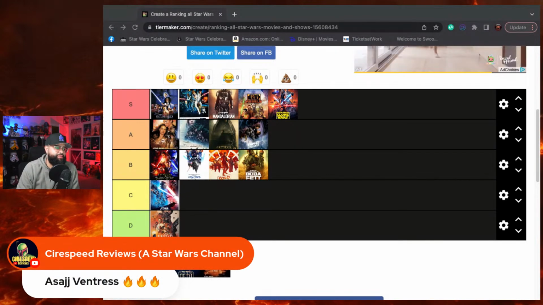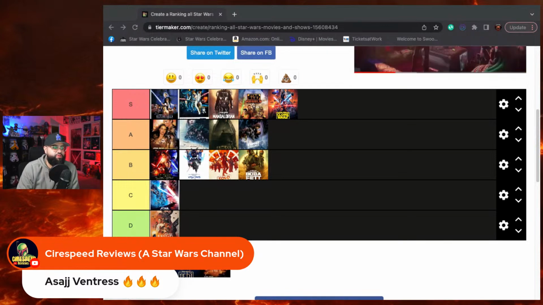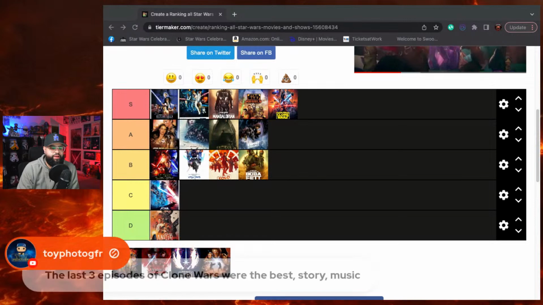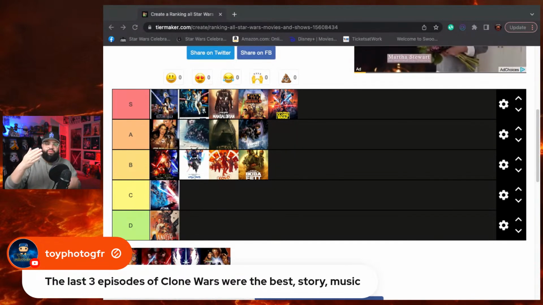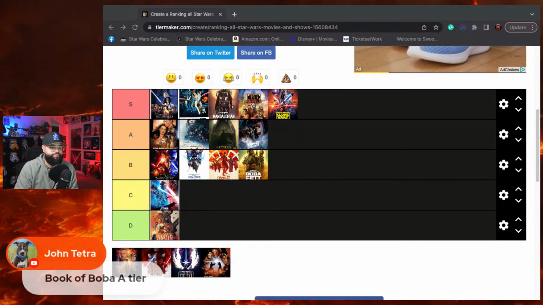Asajj Ventress. Yes. Oh, yeah, from Clone Wars. So that's another positive thing of Clone Wars, a ton of Asajj. Why did she never come to live action? Like, damn. Asajj was fire. The last 3 episodes of Clone Wars were the best. The story, the music, yeah, man. It was just Revenge of the Sith from a different angle, which blew my mind.